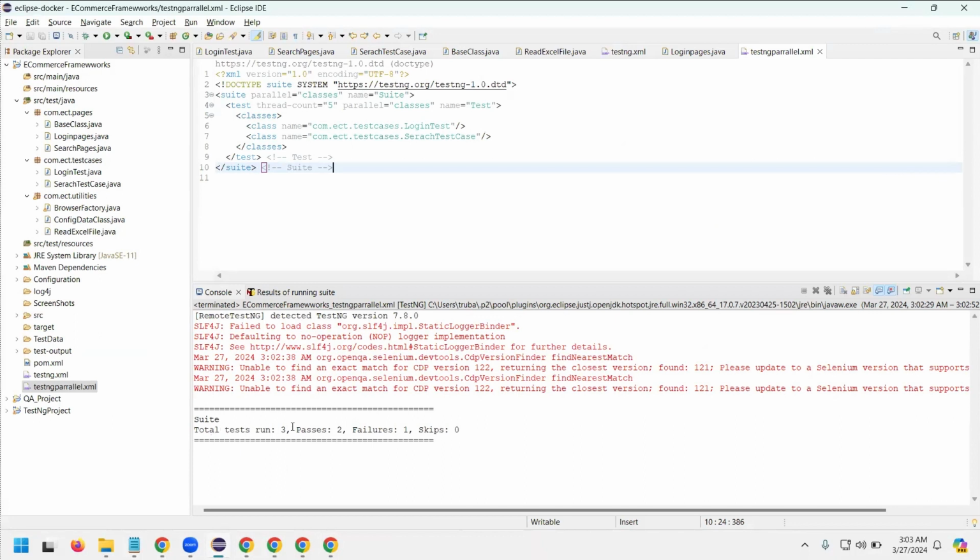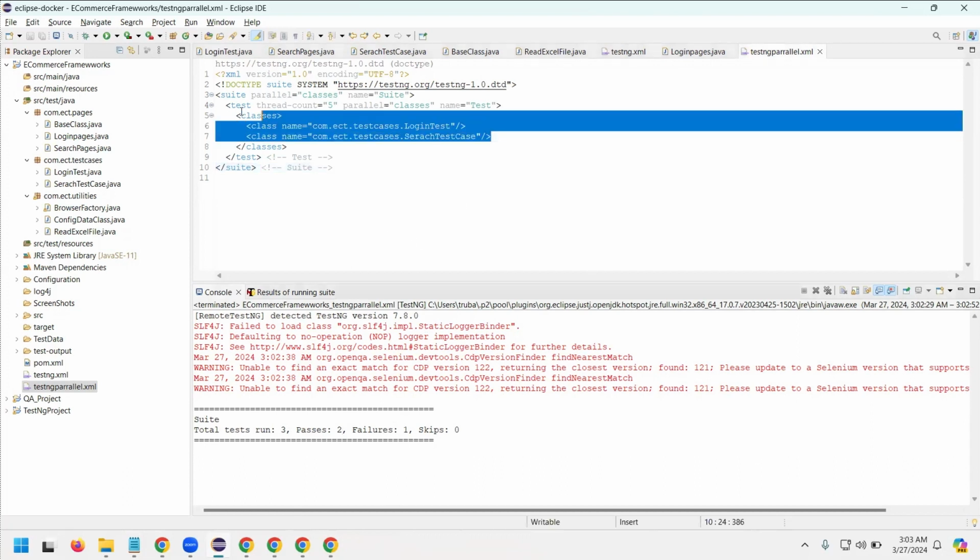Now here you see total tests run: 3, one for the search test case and two for the login process. In the login process, you remember, if you have watched my last videos, one test case failed and one passed, because I'm applying data driven testing. So that's the reason, one failure, one pass, and one for the search test case. So that's how you see it's executing parallelly. This is how you can execute the test cases in parallel as well.